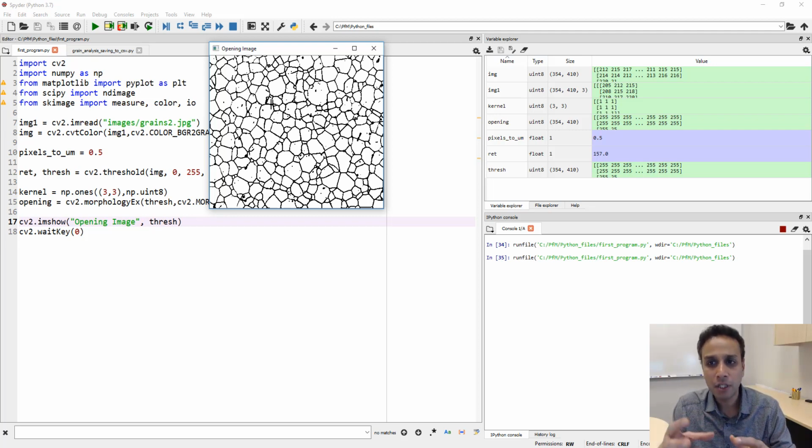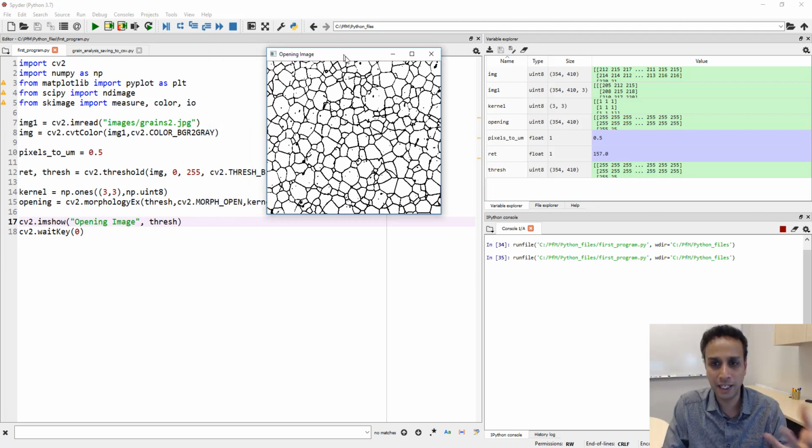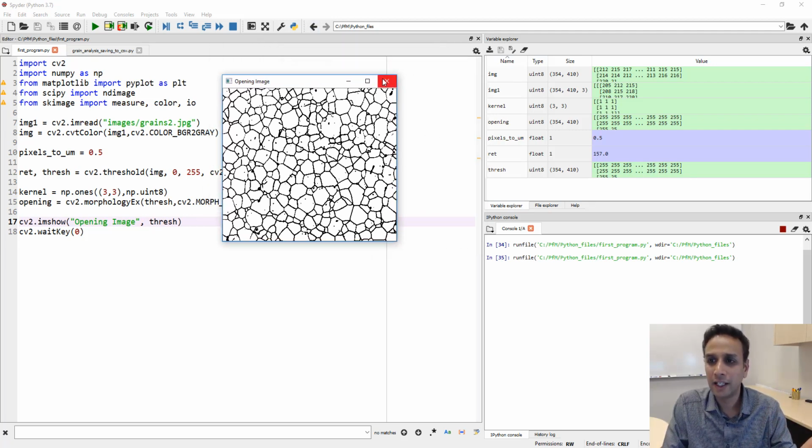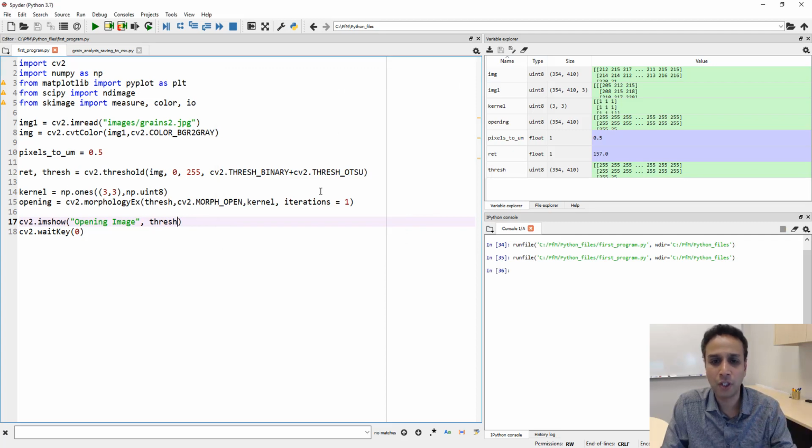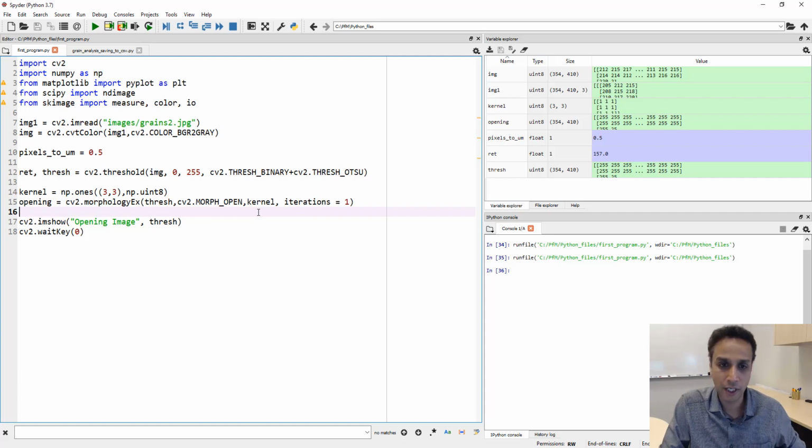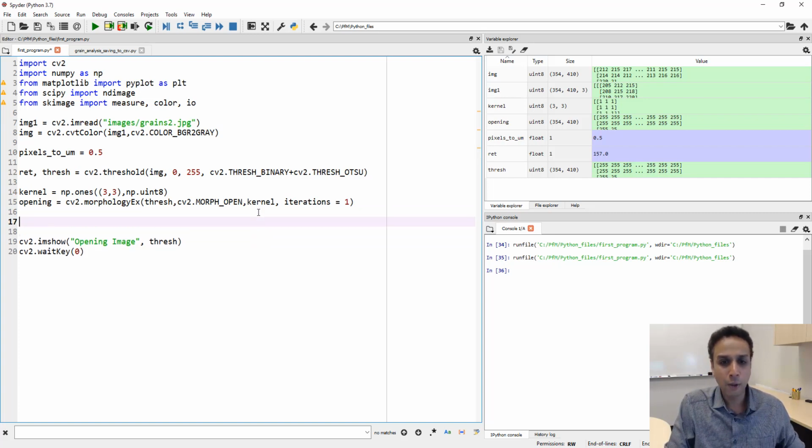So at your time, just do maybe erosion and dilation, and use any other morphological operations to see if you can make things better. But for now, opening is fine. Let's go ahead and use this opening.